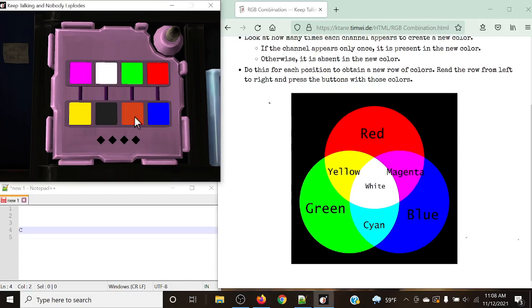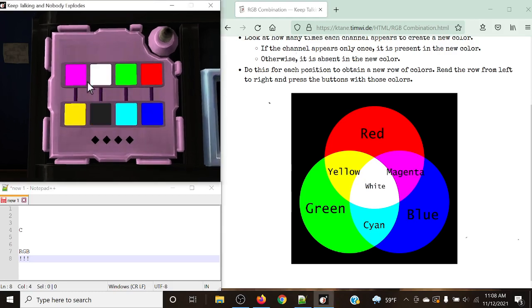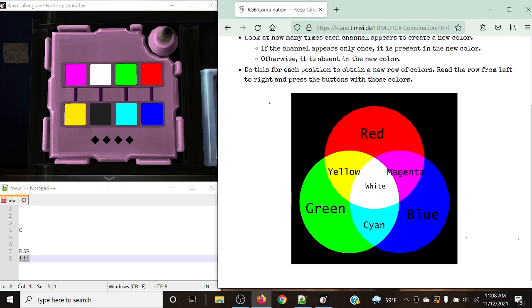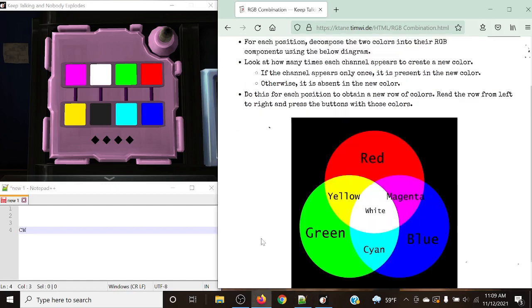Next up, we have white and black. White is going to be red, green, blue, and black is simply going to be nothing. So we have red, green, blue, and let's just mark this with an exclamation mark, because there's nothing in it. And already what you can tell is anything with black pretty much stays the exact same from the first color. So this is simply just going to be red, green, blue, which happens to be white. They all appear exactly once, so they will be present in the new color. White will be our second color.